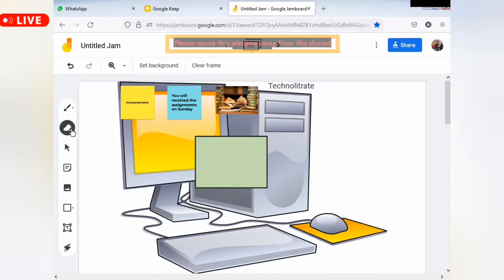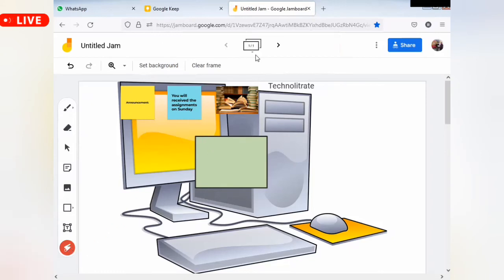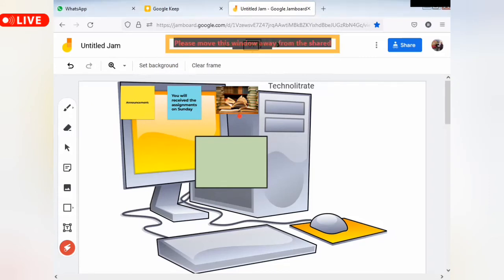Other than this, you have eraser as well. You can erase this, erase that all as well, or you can have the cursor. Like if you want to see your work, so you can put the cursor and then you can see your work as well. Other than this, you have this laser option. You can do a laser as well. Like if you want to highlight anything, so you can highlight it as well.